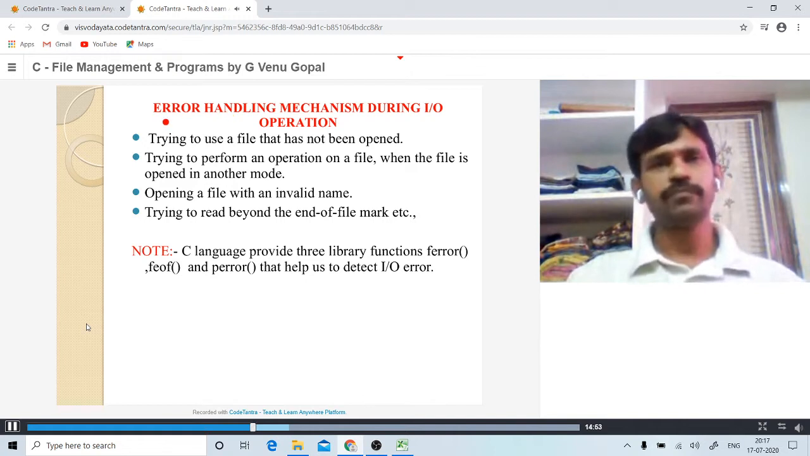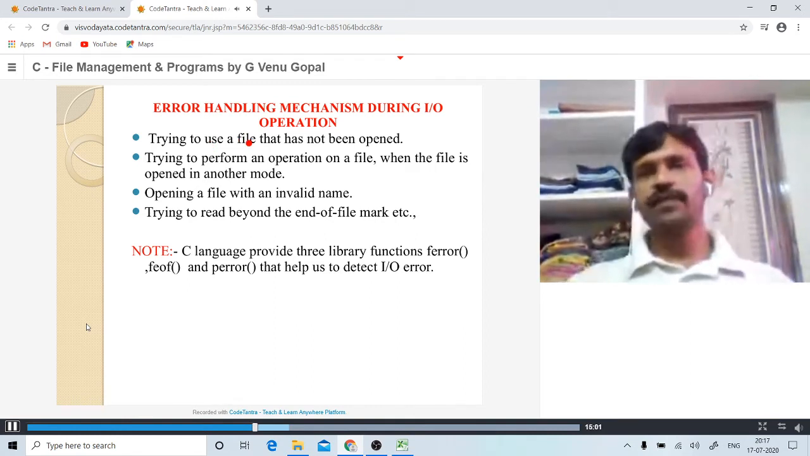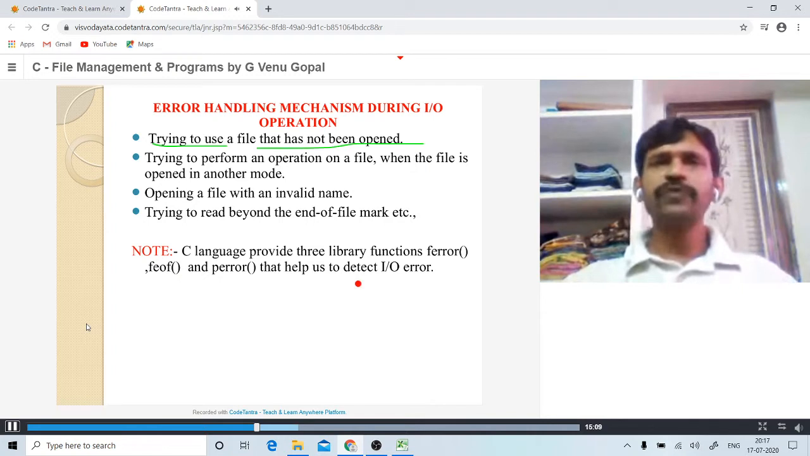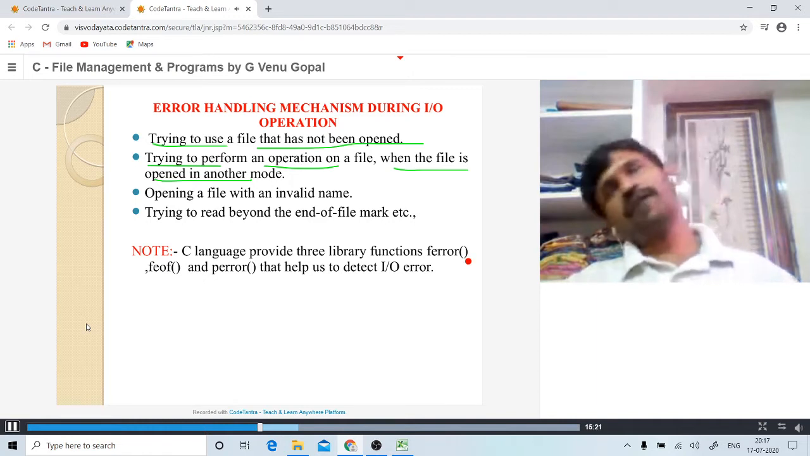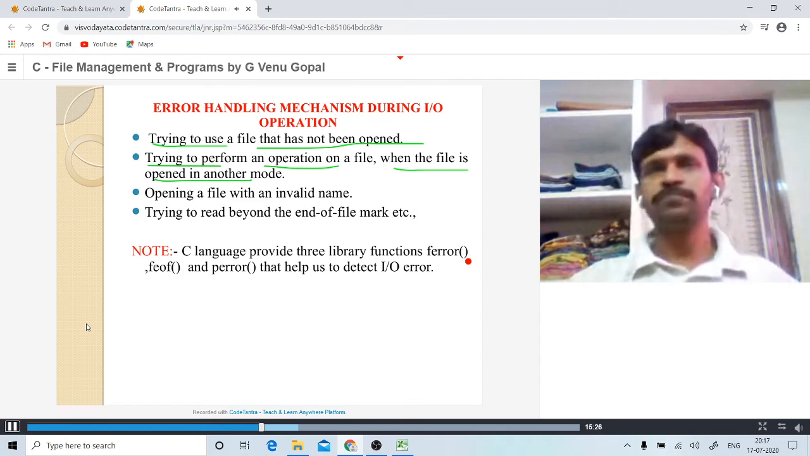Next, the error handling mechanism during IO operations. Here, error handling means you can handle certain kinds of errors committed by the user. Examples are trying to use a file that has not been opened. Suppose that I am trying to open a file which is not at all created. Similarly, trying to perform an operation on a file when the file is opened in another mode. Suppose that I want to perform a write operation on a file, but it is actually opened in read mode. A file which is opened in read mode cannot be used for a write operation.